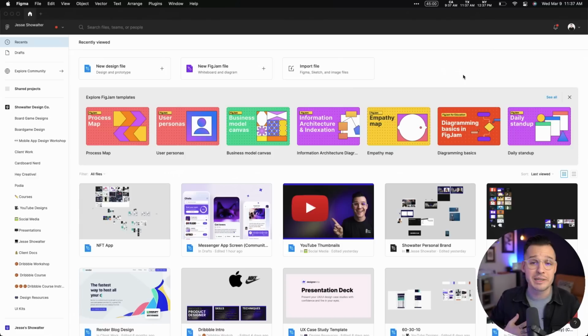My dashboard might look a little bit more busy and filled than yours if you're opening it up for the first time, but that's because I use Figma constantly. I have a lot going on in there. But a few things that are going to be very similar is going to be this center area is where all your projects kind of fill out.